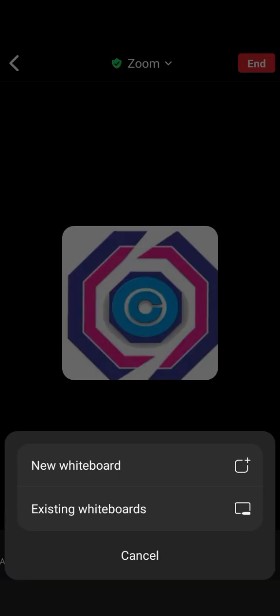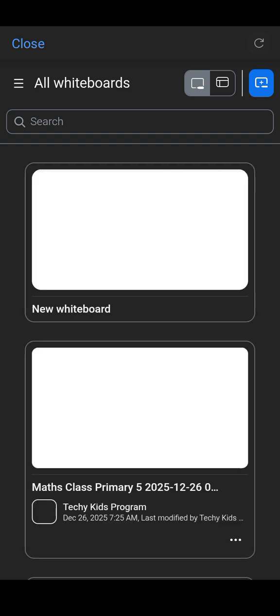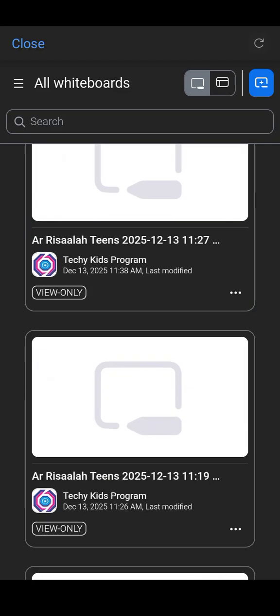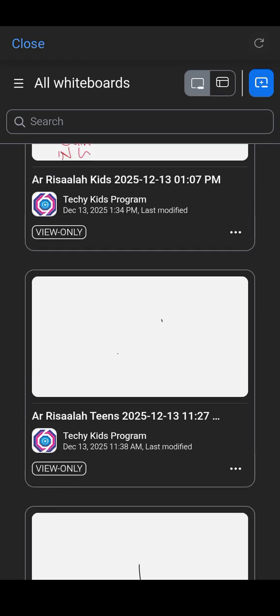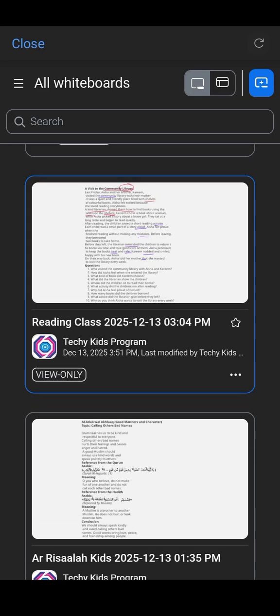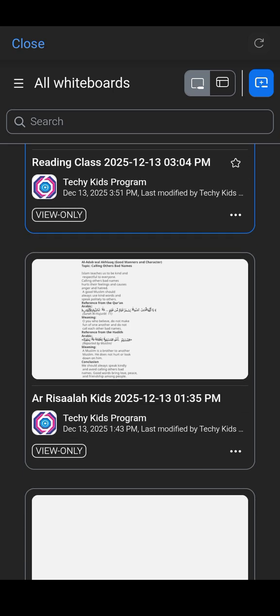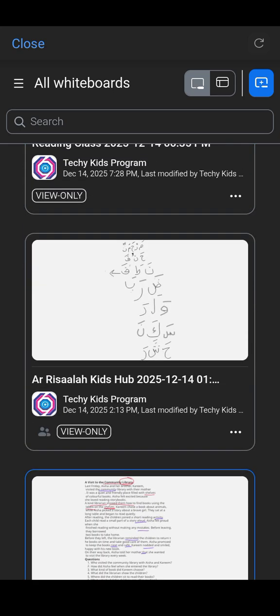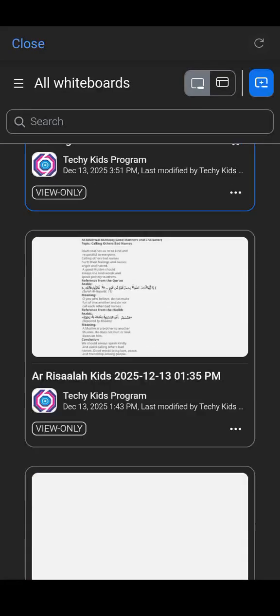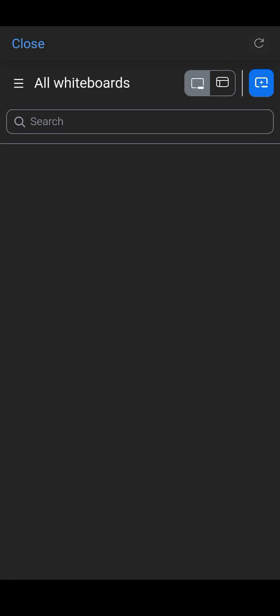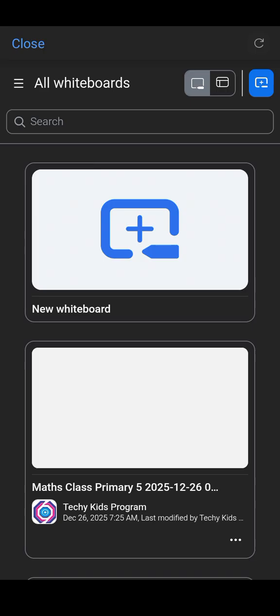You have two options, new whiteboard and existing whiteboard. If you have any other whiteboard that you have used in a class before, you check the existing whiteboard, and it's going to display all that you have done. All these are my own whiteboards that I've used with my learners, like my reading class, my Arabic class, math class, and the likes of them. I'm not using the existing whiteboard, so I'm using a new whiteboard.